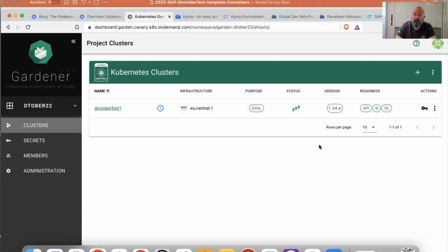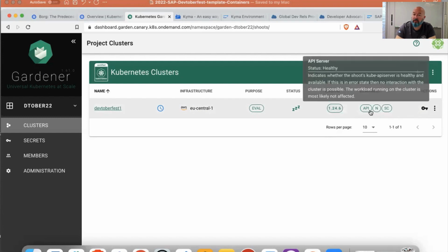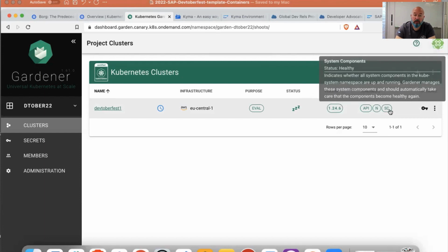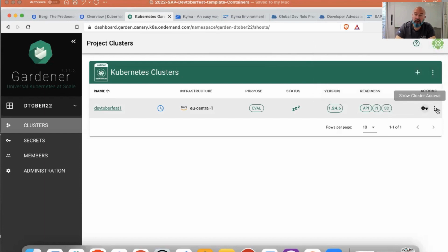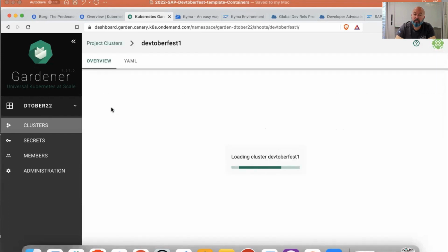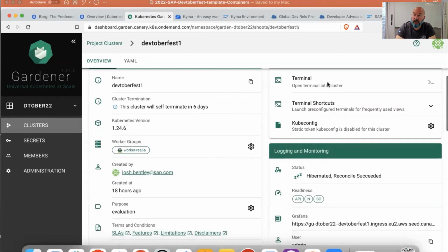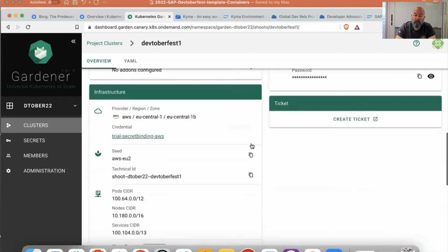So version 1.24.6 of Kubernetes is how I built this. And then I've got my different API servers, I've got my nodes, and I've got my system components. I've got shared secrets and things that I can do to get into this cluster. So if I click on the Devtoberfest 1 here, I can see all the different details that go into this, but I can't open a terminal right now because it's asleep. So let's go down here and wake this one up.